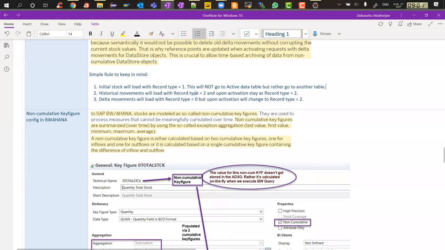Historical movements will load with record type 2, and upon activation will stay as record type 2, and this will go to the active data table. Delta movements will load with record type 0, and upon activation it will change to record type 2. This is a very important point. Delta movements will come in as record type 0, and once you activate, it will change to record type 2.